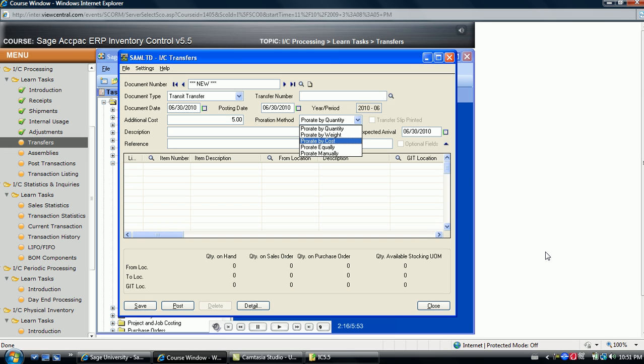Probably the most common method is to prorate by cost. However, other options include prorate by quantity, by weight, or equally spread the cost across all items. The additional cost amount can even be distributed to the items manually. Optionally, enter either or both a reference and description, and then begin entering the items to be transferred.